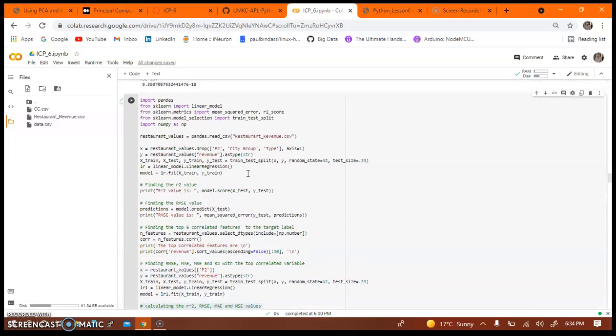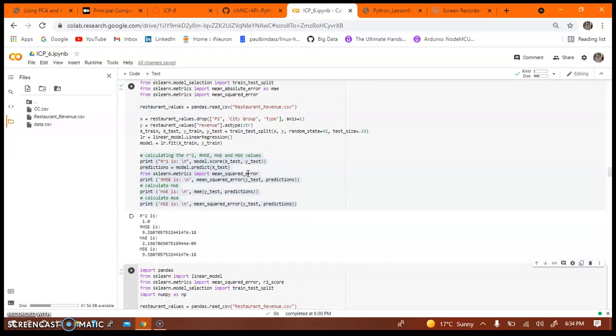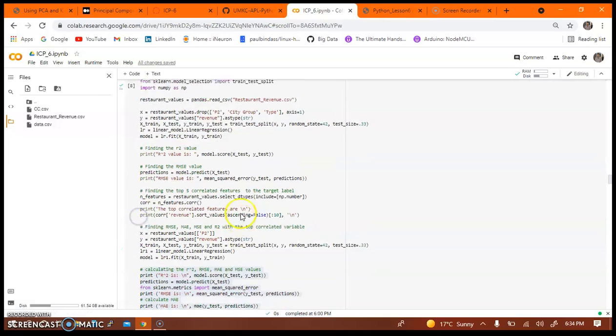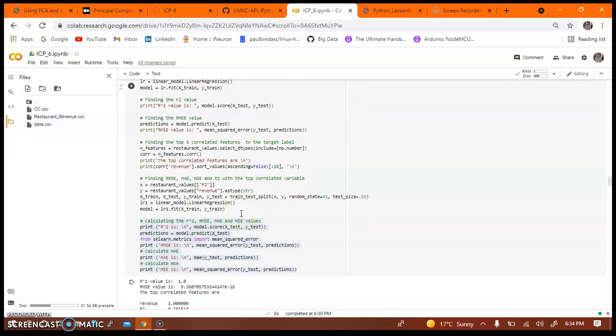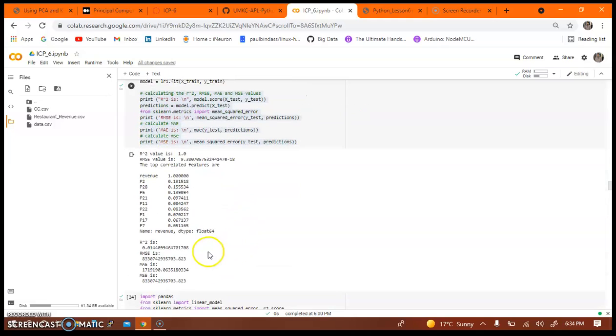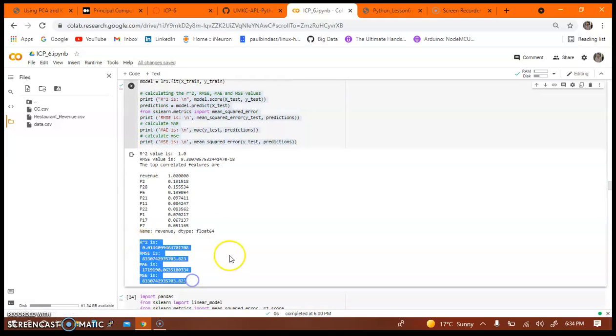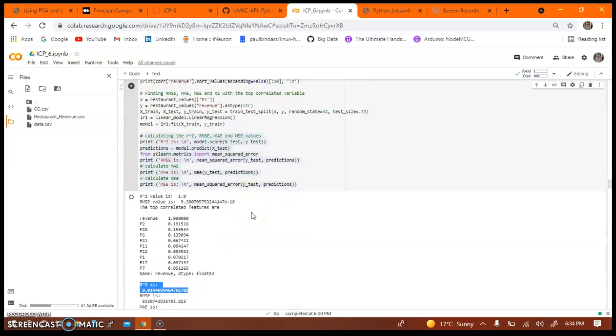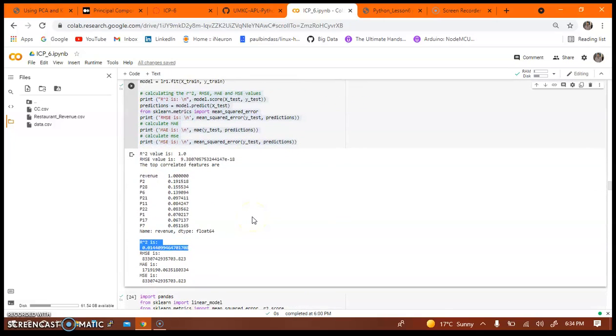As you can see, if we compare these metrics after considering only the 5 top most correlated features in our dataset, the R-square value has reduced, and all the other metrics have increased.